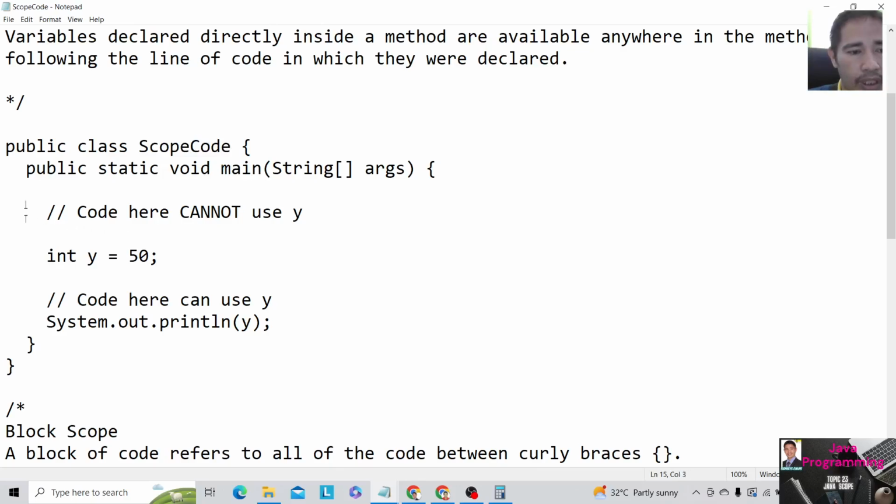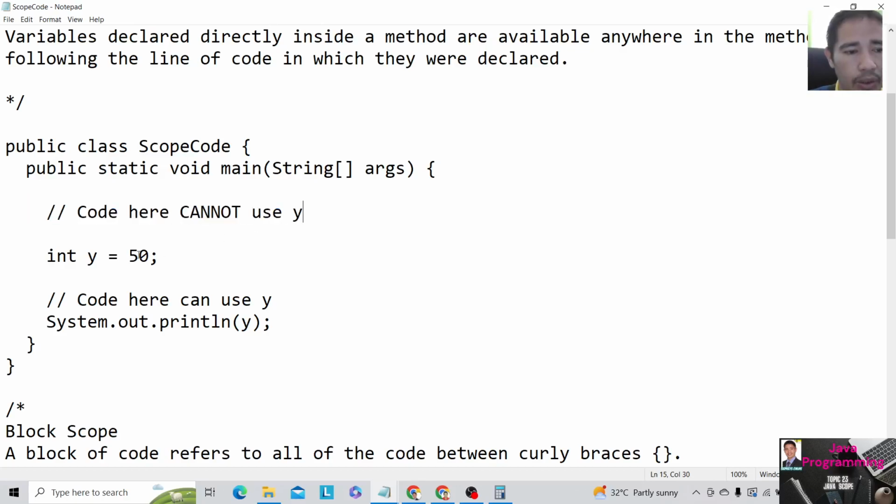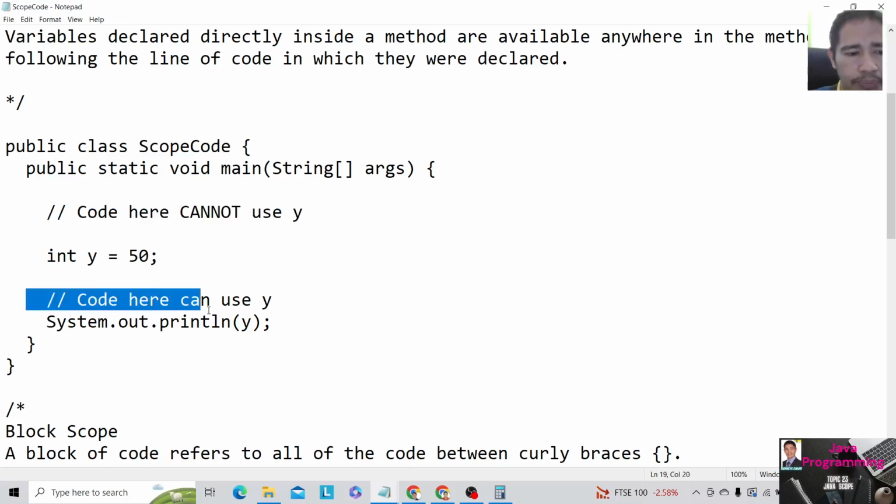As you can see, there is a single line comment: code here cannot use y. Because we were not able to create that particular variable, we could not use it above this statement. The statement is int y equals 50. Above this statement, you cannot use it. And this comment: code here can use y.